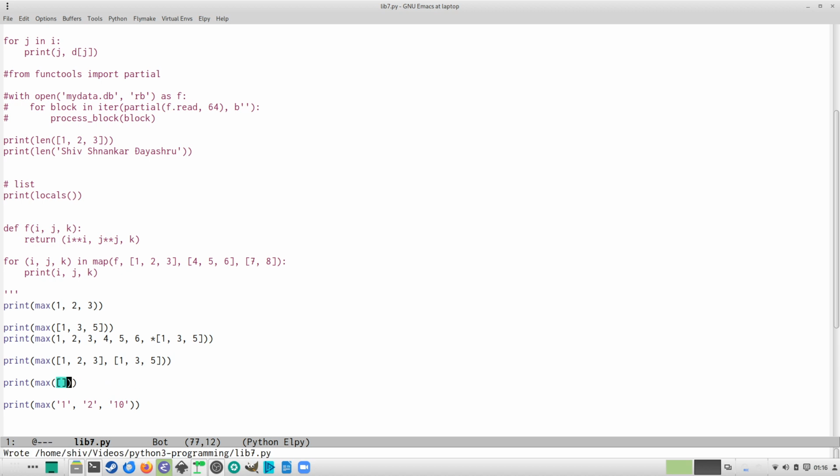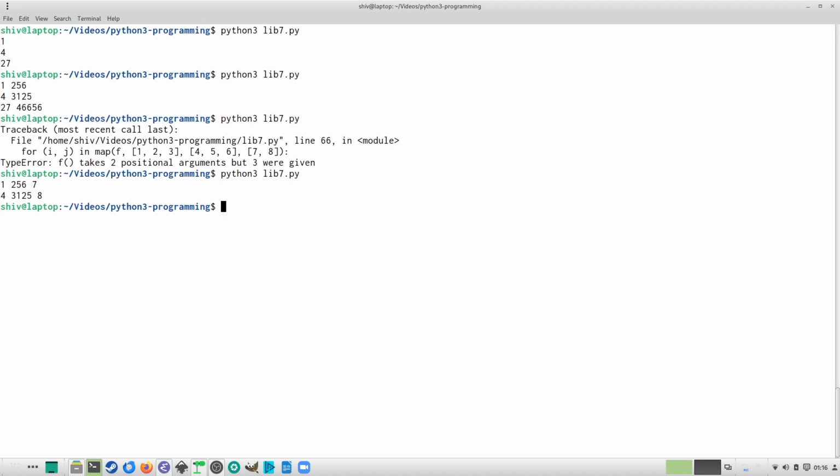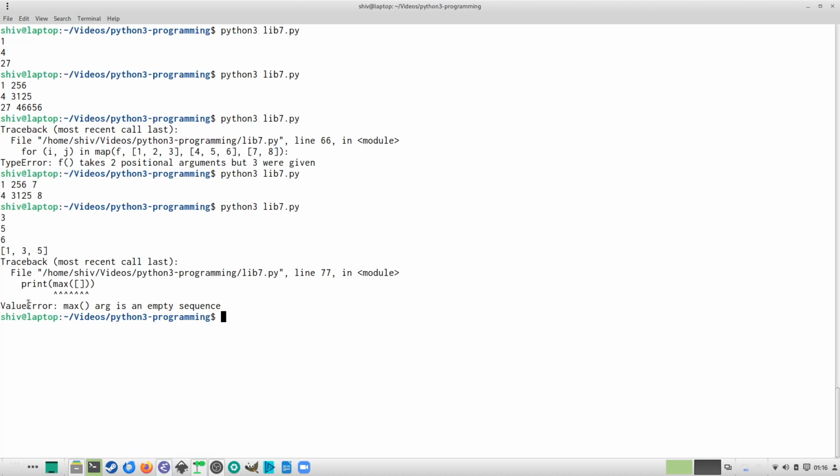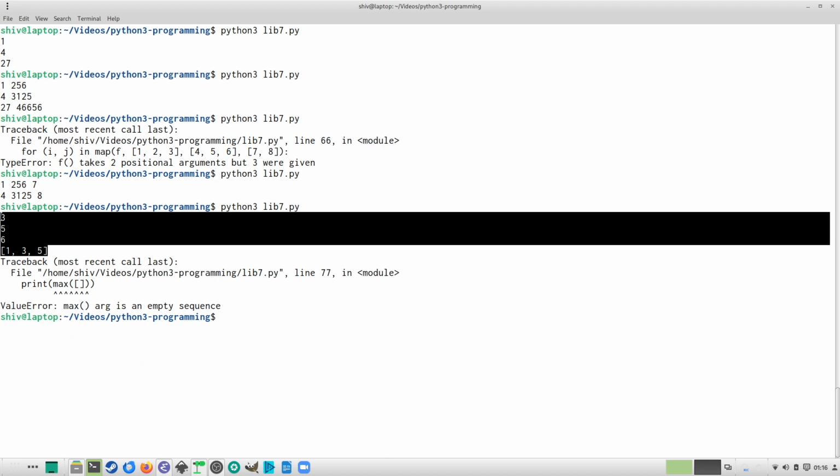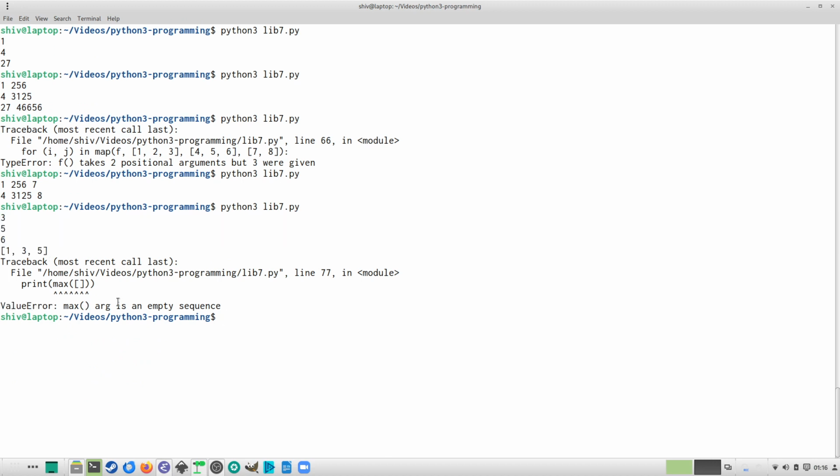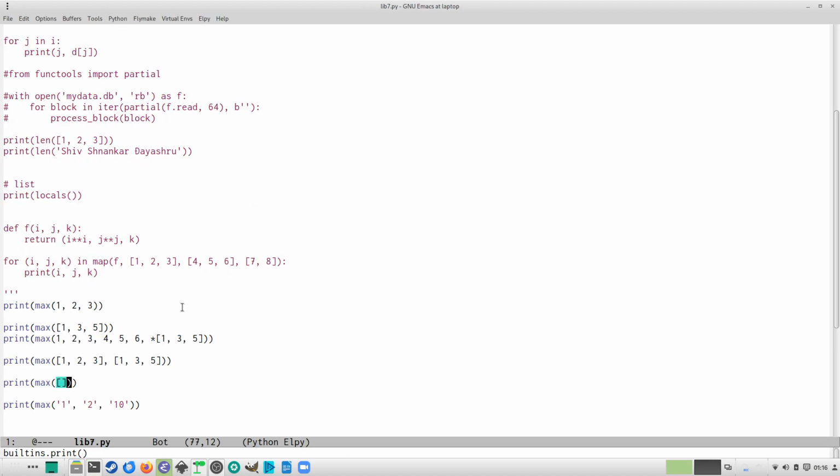For example, let's keep this empty. You see what will happen. So it returns a value error for the last one. The first 4 are the expected values which we had. For the last one, it said argument is an empty sequence. So if any of the sequences is empty, then you have to give a default value.